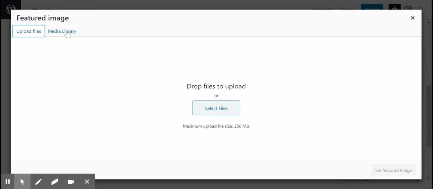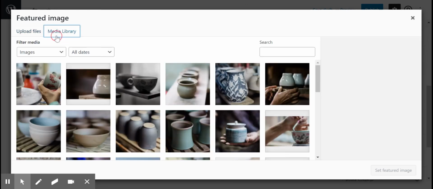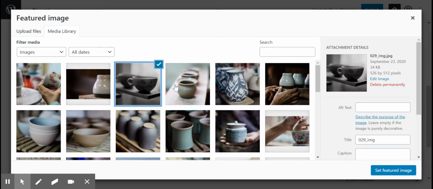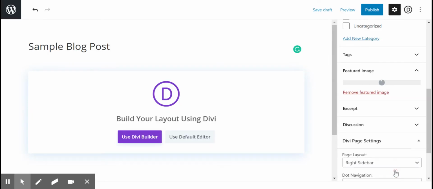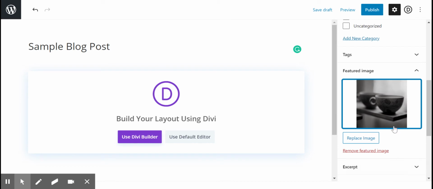Now, every time you upload images to your library, they'll always be saved. So for example, for this blog post, say we want to use this image here. Click on that, and on the bottom right, click Set Featured Image. So you can see the image appears on this section.